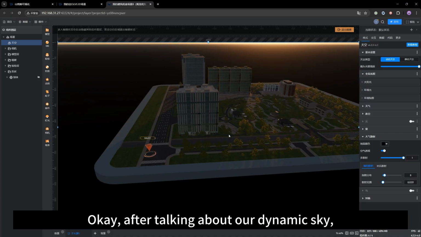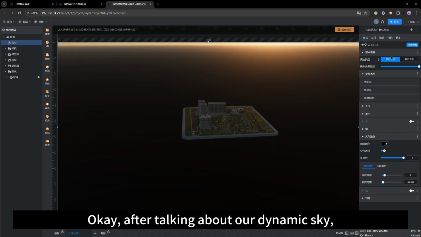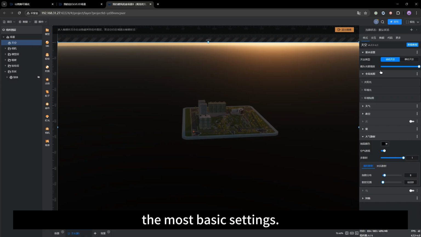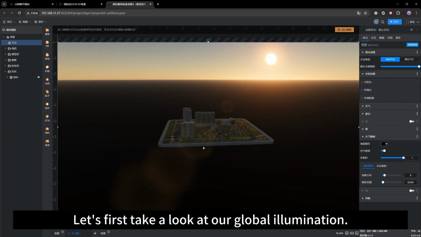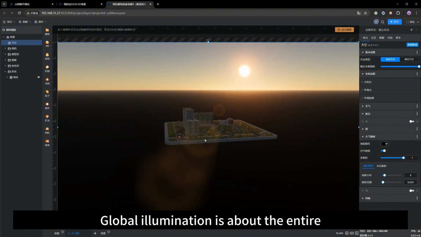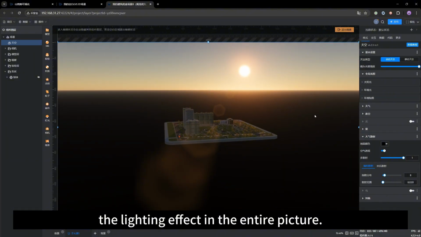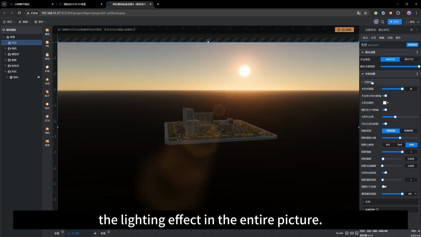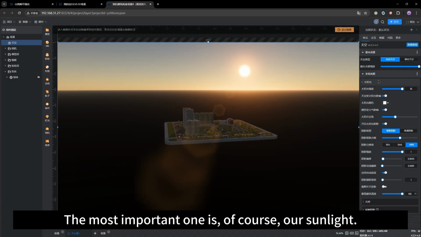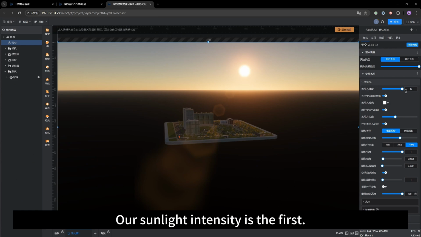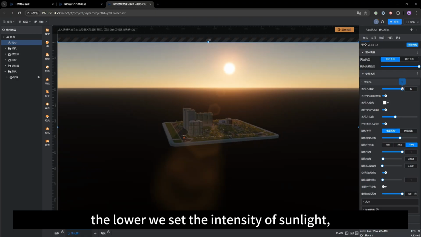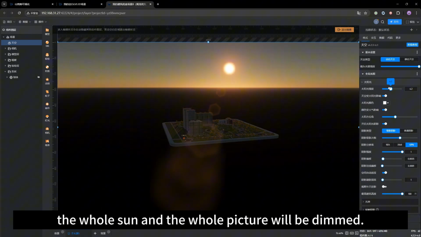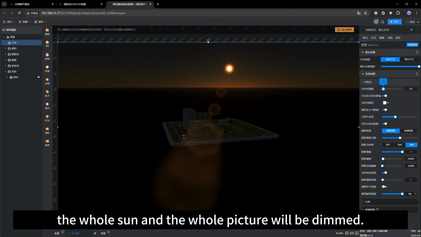Okay, after talking about the most basic settings of our dynamic sky, let's first take a look at our global illumination. Global illumination is about the lighting effect in the entire picture. The most important one is, of course, our sunlight. Sunlight intensity is the first. The lower we set the intensity of sunlight, the dimmer the whole picture will be.